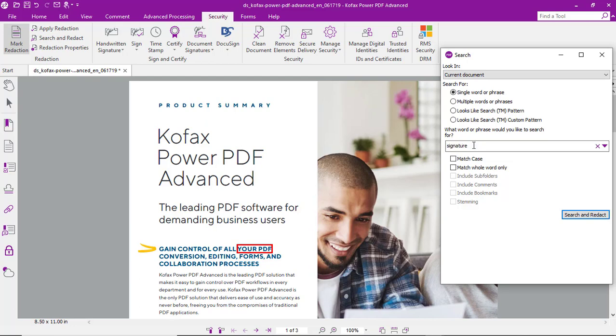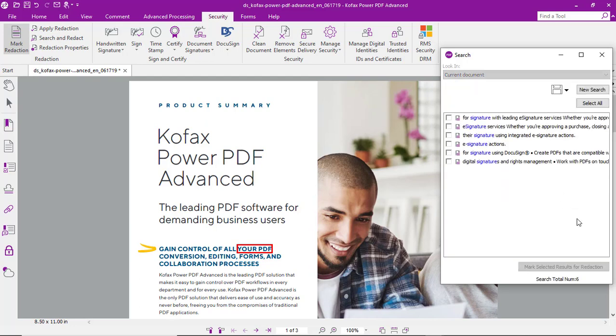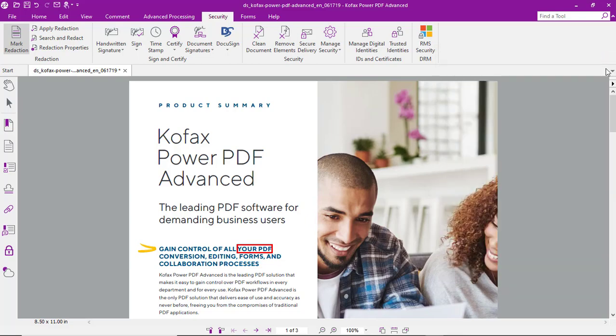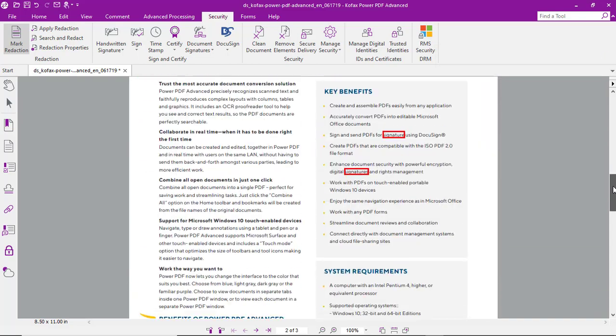So in this case, we want to search for the term signature. So Power PDF found 6 occurrences. We'll select all those for redaction and mark them. And then as you can see, throughout the document, those have all been marked.